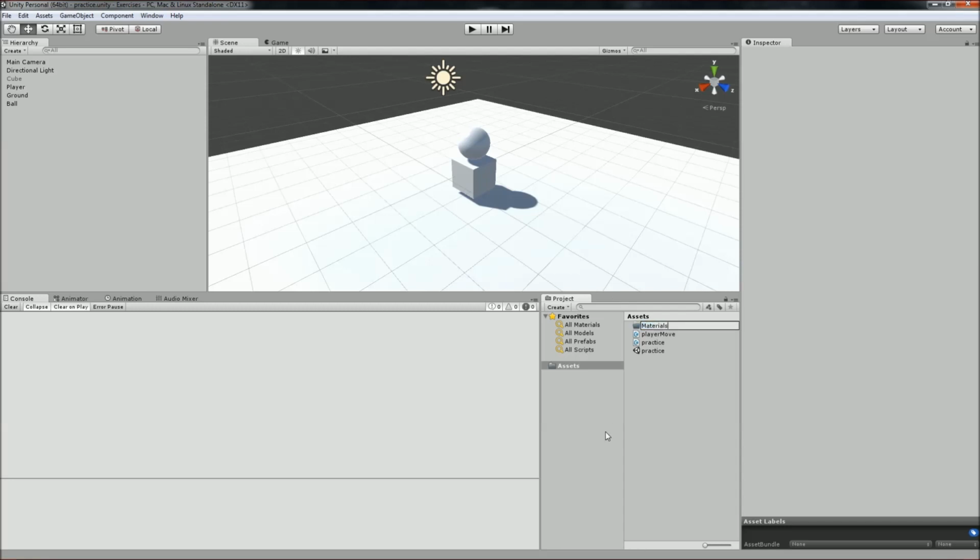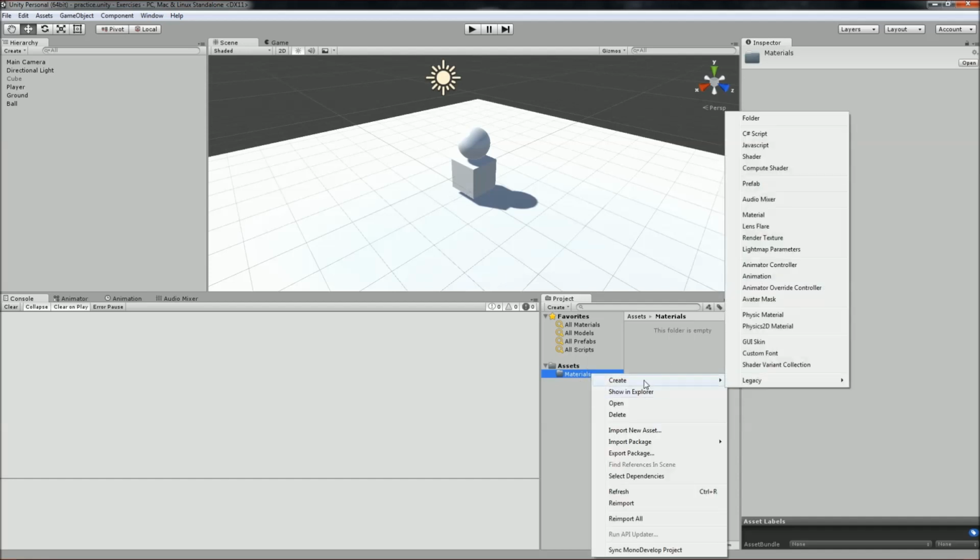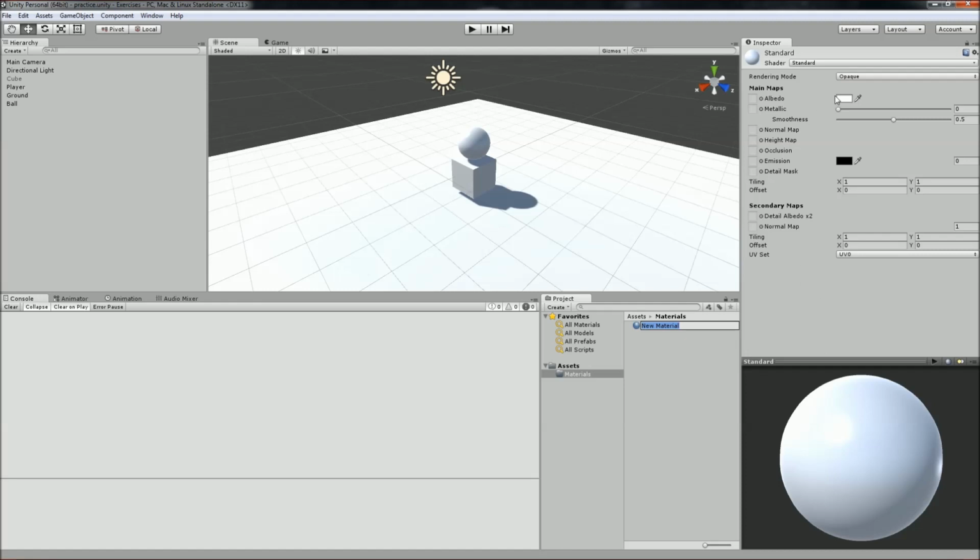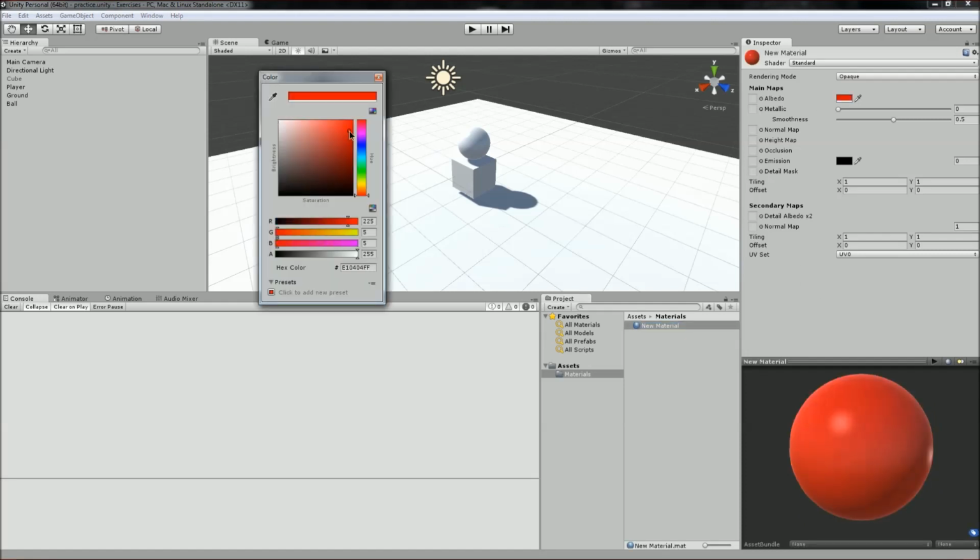Good call. I'm going to have to bring a little order to it. Do I want that in the assets folder? I guess I do. Yeah, that's fine. Generally almost everything is going to live inside your assets. And then if I right click and say new, create new material. Material should be right there. And then we'll just make this a nice, I do like red. Sure. So we'll make it a nice red there.